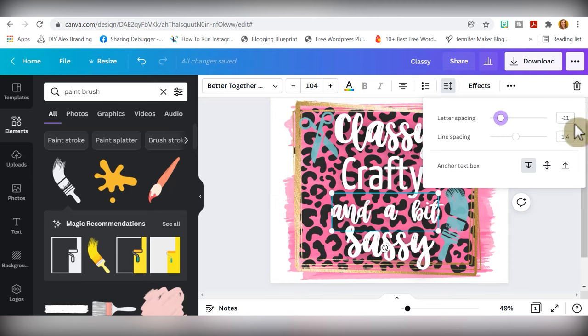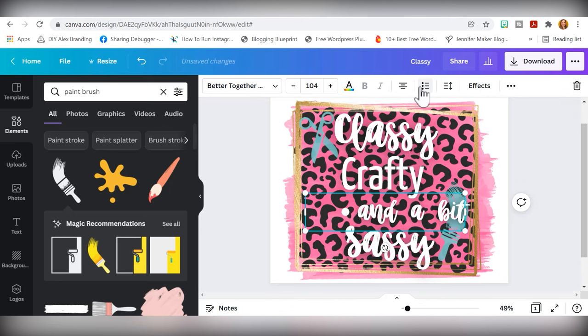Okay. Well, it's going to be a little bit of a pain to do too much adjusting here. So I think I am going to leave it. But that just goes to show you, I mean, we could literally go all day long. Whoops, I don't want a bullet point. So I can use the undo button here, or I can use Control Z on my keyboard to get rid of that.